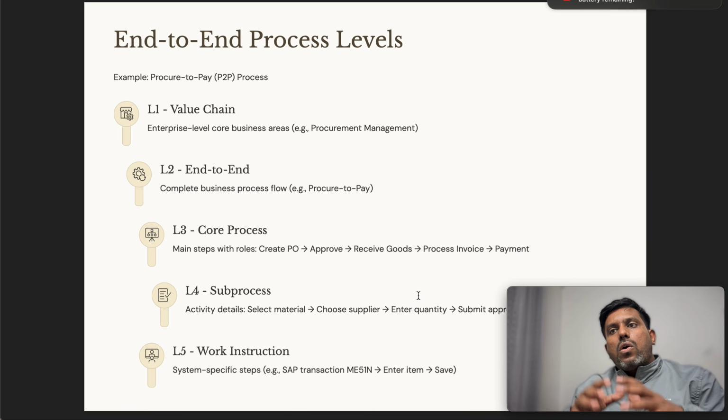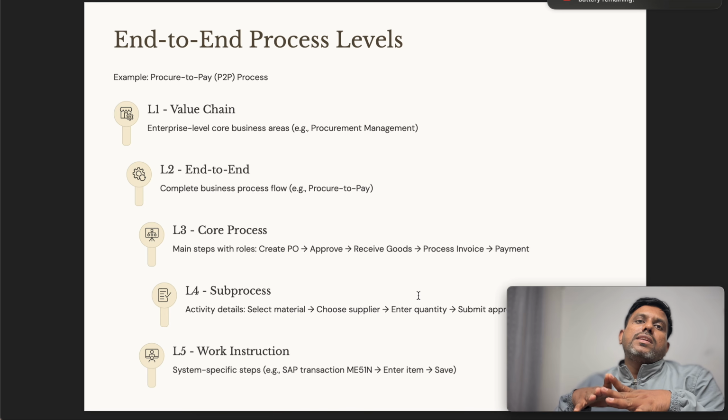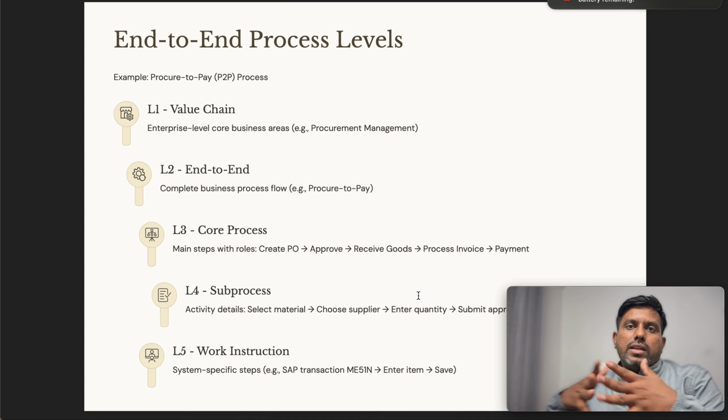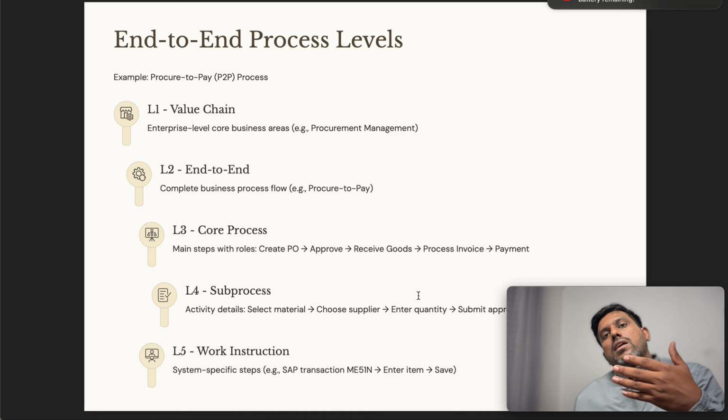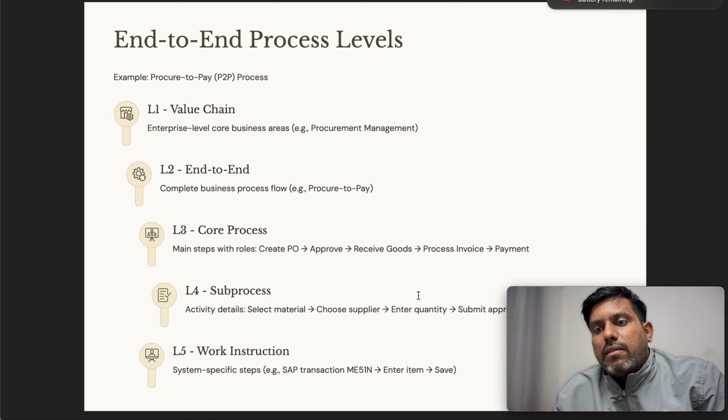So these are all the end-to-end process levels: L1, L2, L3, L4, L5, and every level has its own purpose, like giving a helicopter view down to a detailed view. So that is L1 to L5.